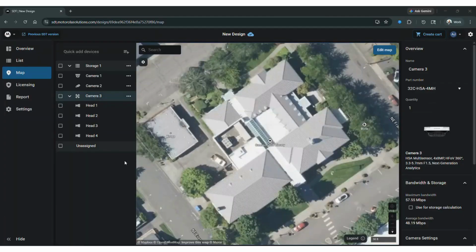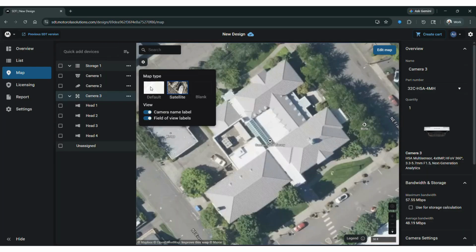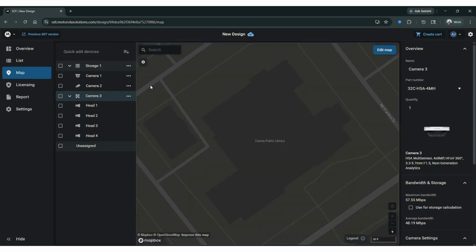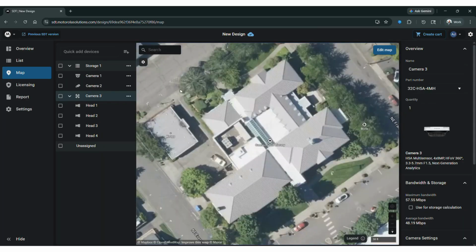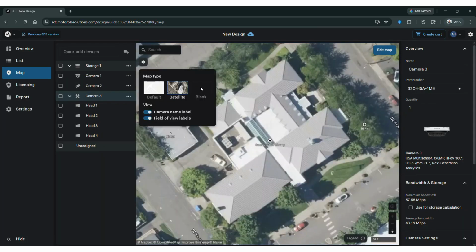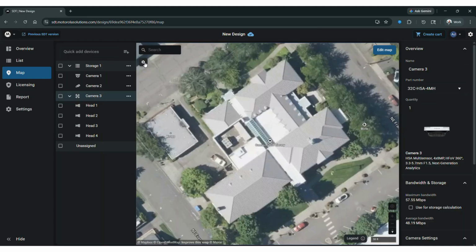Take a look at maps. You can use maps to create a better design. In maps, you can search for addressing. You can click on this gear icon to see different types of map views, default map view or satellite view. We also have the option for a blank view if you want to just import a drawing. We'll take a look at drawings here in just a second. For this, we're going to use the map view. From the left-hand side, you can drag any camera in your design over here. Now you can adjust your camera's focal length or viewing angle.